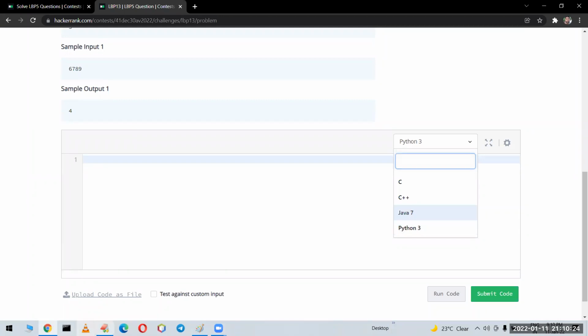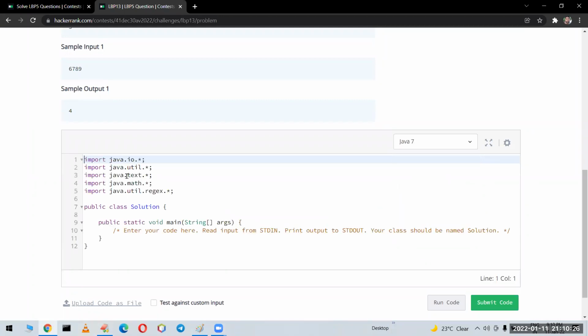That is the reason why we are getting these packages like util, text, math, regex, all these things. Generally, we will get only two packages. One is IO, and the second one is util. Okay.